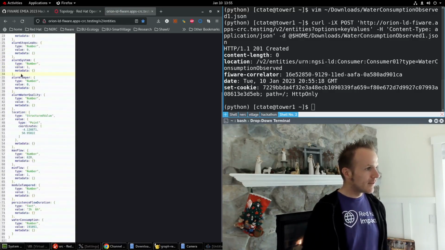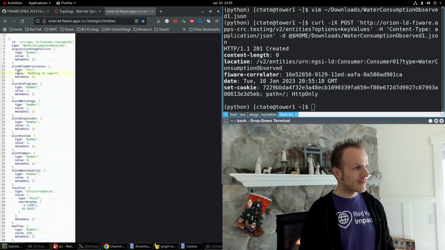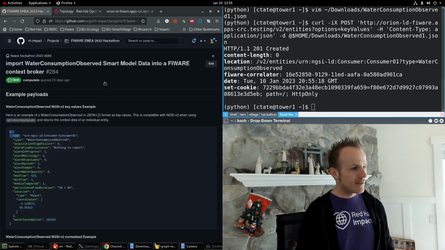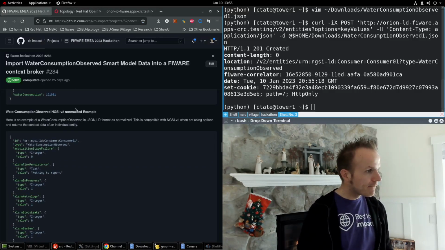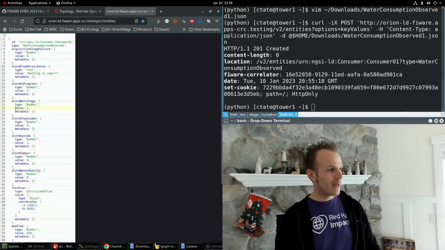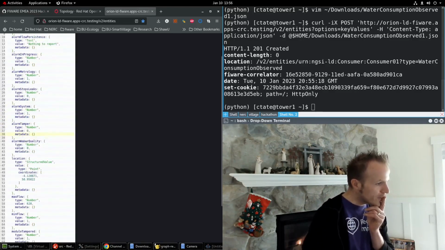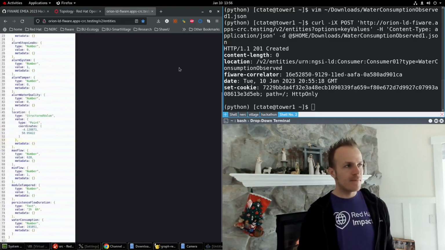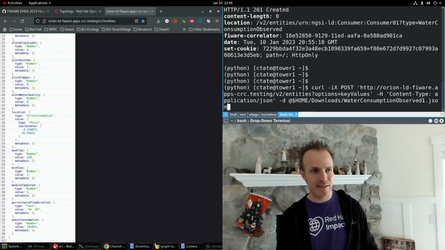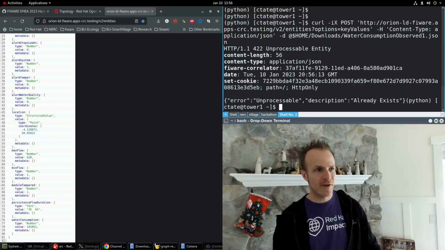Great. We have an entity. Isn't that cool? And it's not in the key values form. You'll see it's in the, what's it called again? It's the NGSI v2 normalized data format. So now we created one, but what happens if I submit this same request again? Let's find out. It says 422 unprocessable entity. So it already exists, it says.